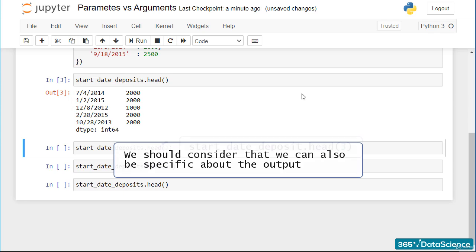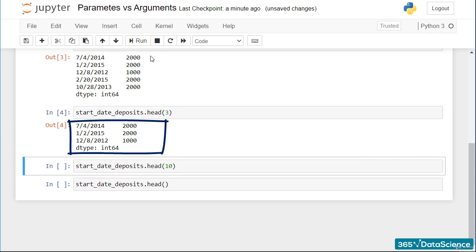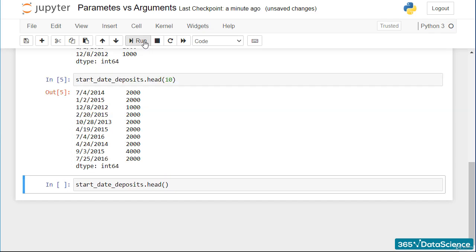Before we arrive at the answers, we should consider that we can also be specific about the output. So, if we add the number 3 within the parentheses, we will obtain the first 3 rows only. We can also retry with a different number like 10. This time, we'll obtain an output containing 10 rows.